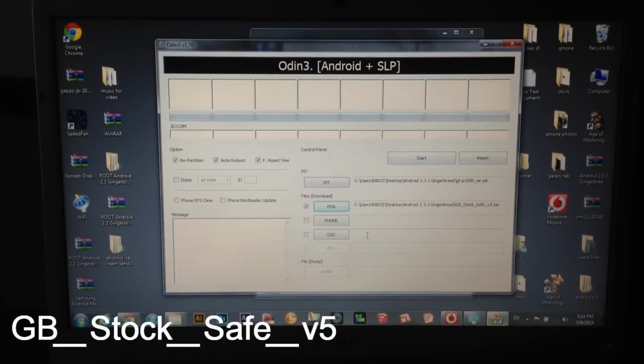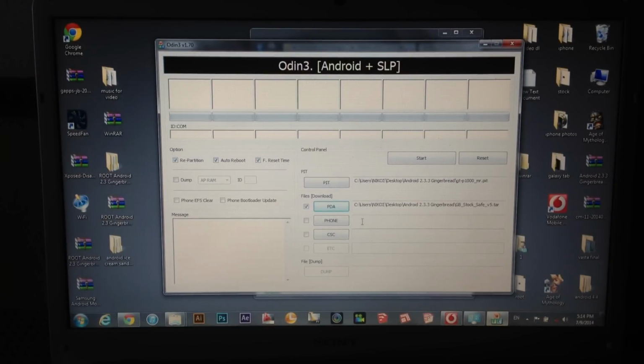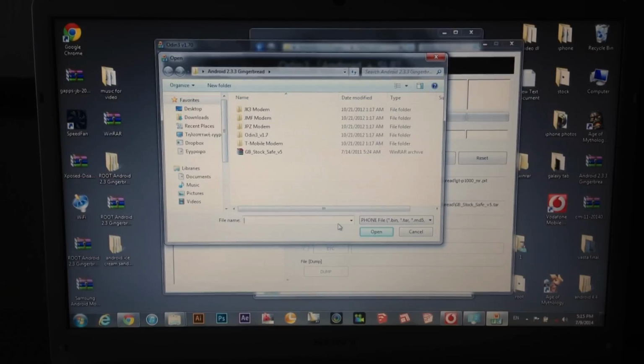open it, and then phone file. First see the modem selection file to see where you are. I'm here. Open it.